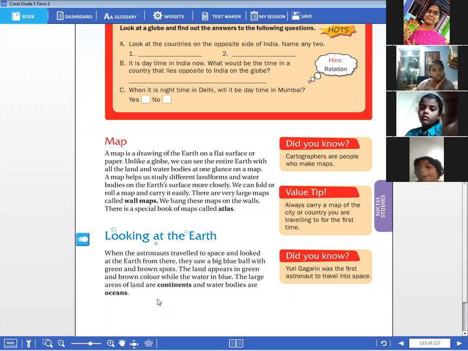From there, they observed that the entire blue color is water. In the globe, the entire blue color is water. And the remaining mixing colors of brown and green are the land portion. Then they mentioned that the land portion is divided into 7 continents.